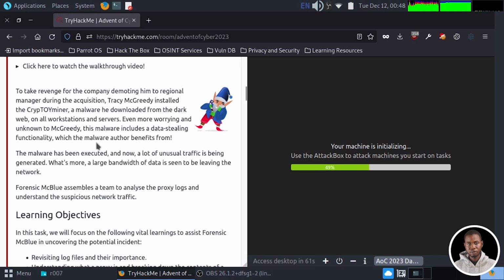Now, basically, what is happening here is the case of a disgruntled employee, McGrady, who went ahead to install some crypto miner malware on the company systems and servers to be able to use the system resources to mine cryptocurrencies. But unknown to him, the malware also contains additional functionalities which allow the author to steal data within the organization. So we have been charged to analyze the proxy log and understand the suspicious network traffic. That is our basic objective in this task.